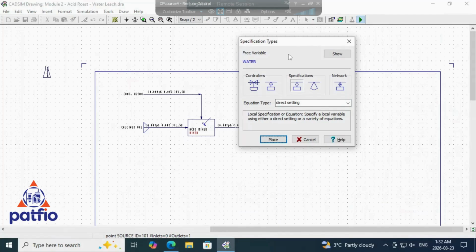So it wants me to specify what the water is for this stream. Right? Is it going to be a direct setting, or is it going to be controlled by something else? In this case, I want it to be a direct setting, so I can choose either this one or this one. They basically do the same thing. Okay, this one is a local specification, local variable using either a direct setting or a variety of equations. Then this one, multiple specification. Right, so for multiple specification is you can layer these specifications on top of each other for the different components. Then when you are viewing them, if you just click on one of them, all of them will pop out.